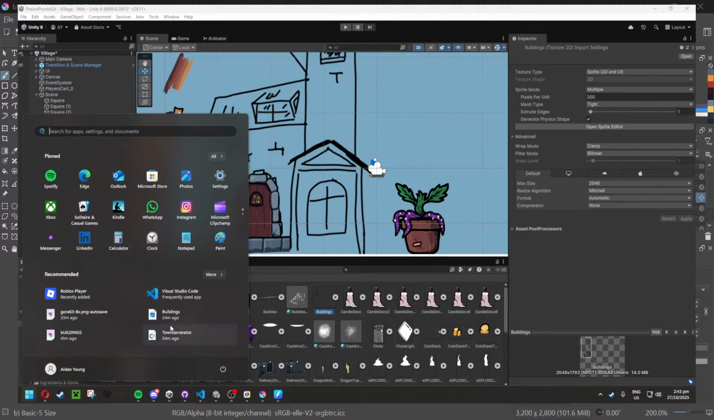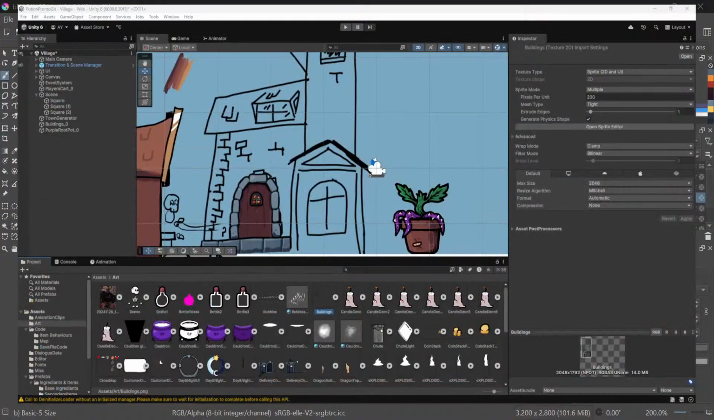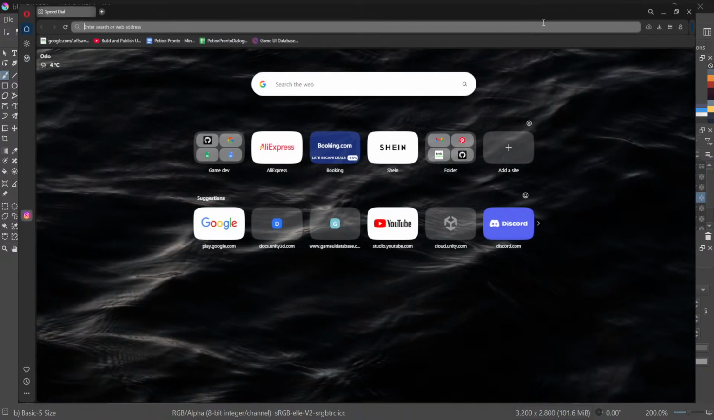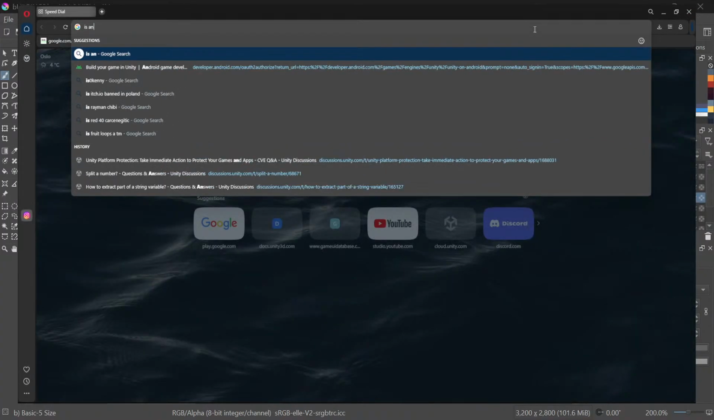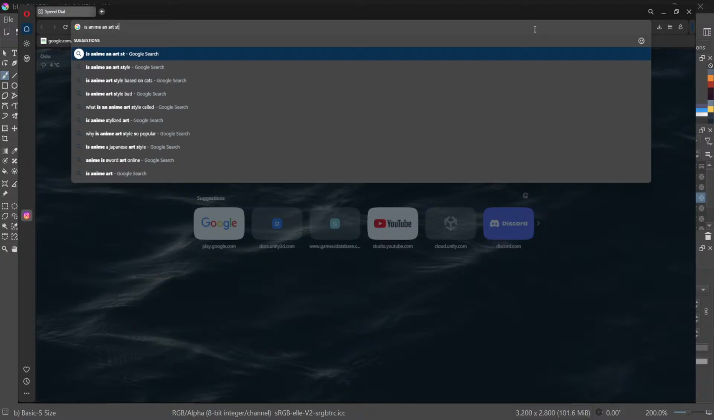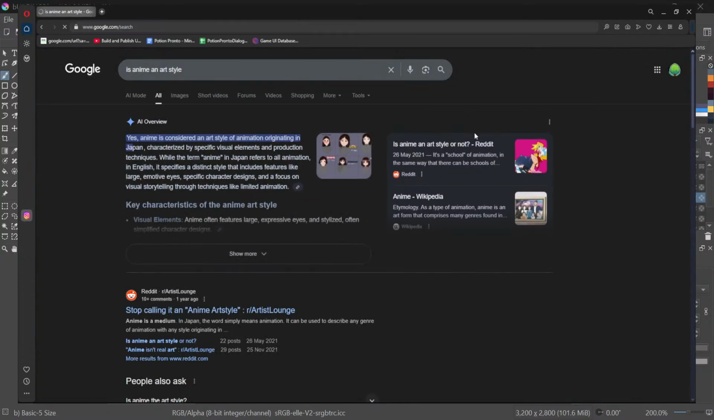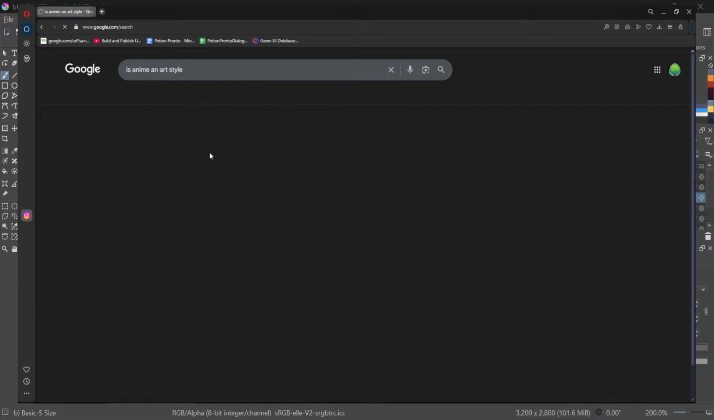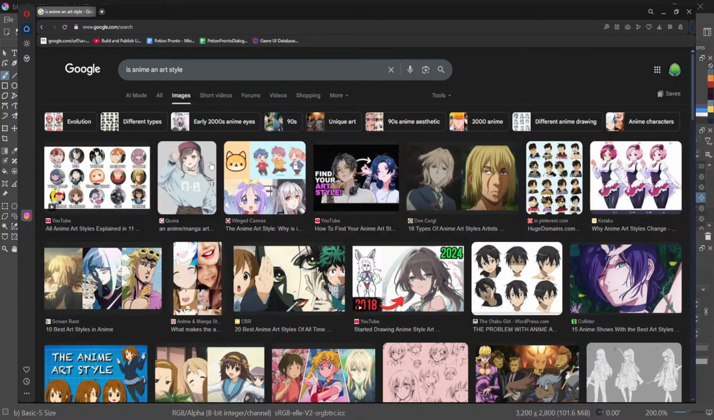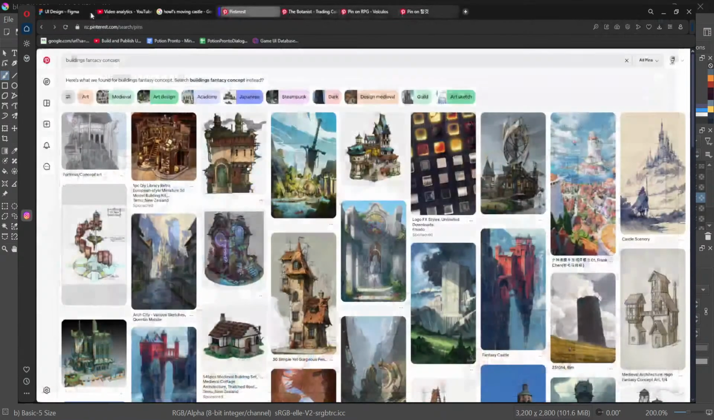Hold on, I gotta fact check this. You probably are right, but I'm pretty sure you can go both ways. Is anime an art style characterized by specific visual elements and production techniques, while the term anime in Japan refers to all animation. Okay, that's where I got the confusion. Did they make them look like cats or some shit? I don't know. I don't want to know.